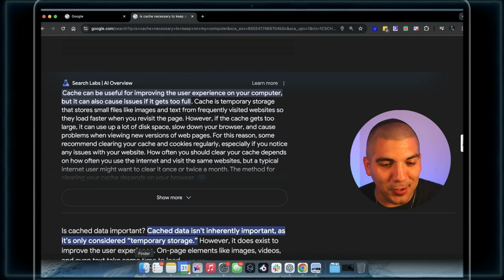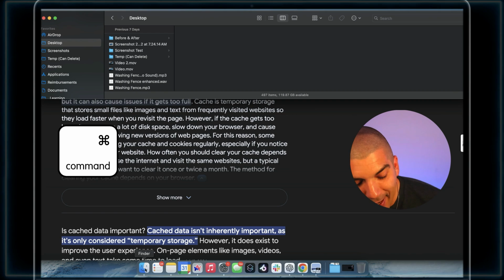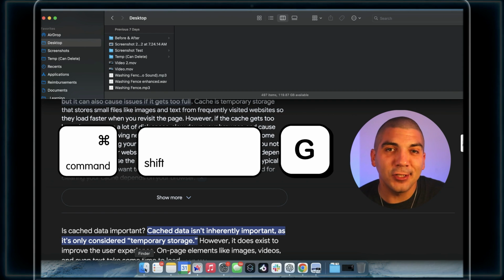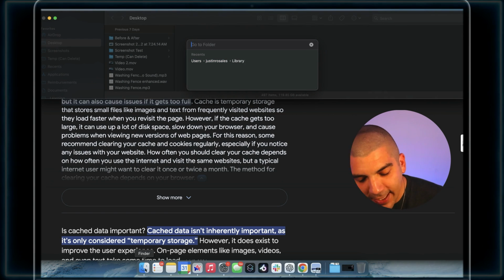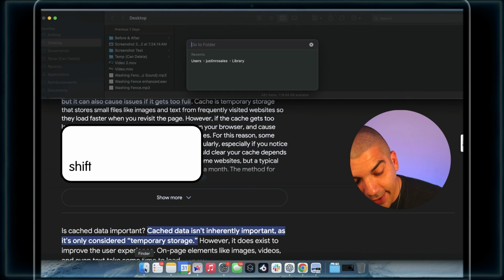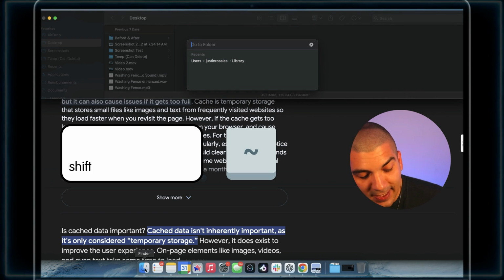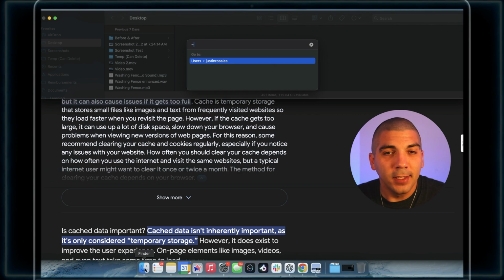First, open Finder on your Mac. Then once you're here, hold the Command key, the Shift key, and tap the letter G, as in Gary. Erase whatever's there, and hold the Shift key, and then press the tilde in the top left-hand corner. It's the key right below the Escape. And then do /library, and press Enter.